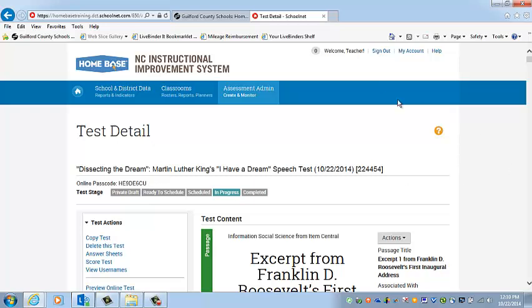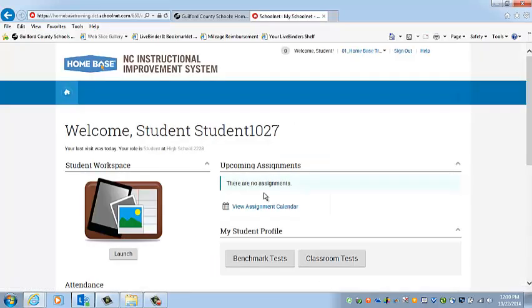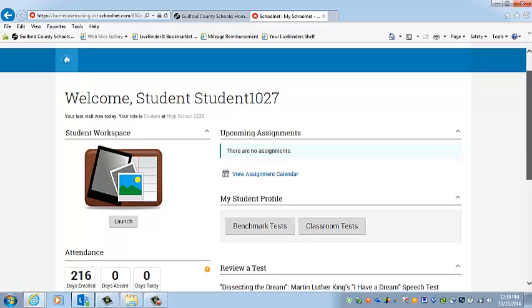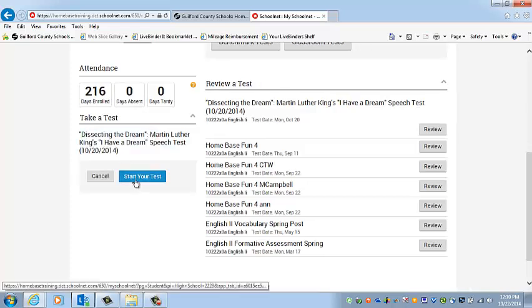So now we're going to log out as teacher and log in as a student, so you can actually see where the students would actually type in their online passcode. Once we sign in as a student, it's going to come up to the student sign in homepage, and then you will scroll down to the area that says Take a Test, and this is where the students will enter the passcode in for the test, and then they will actually click on Go to launch the test, and they will click on Start Your Test.